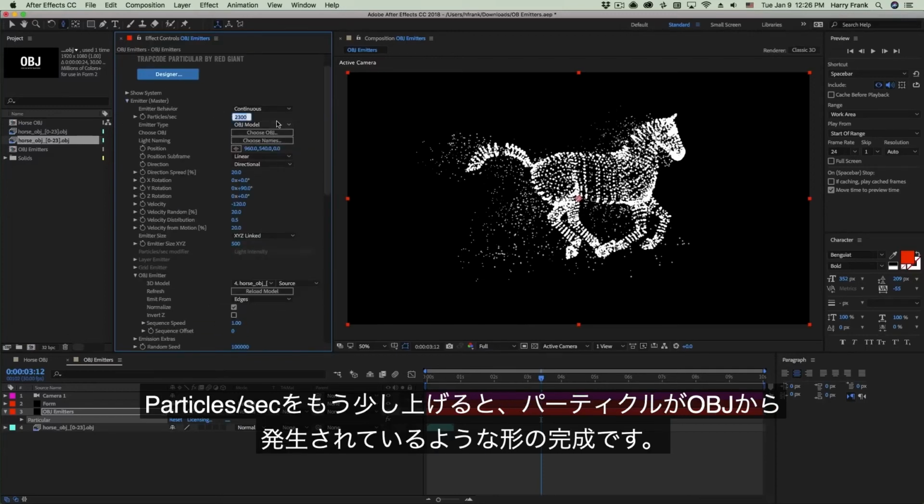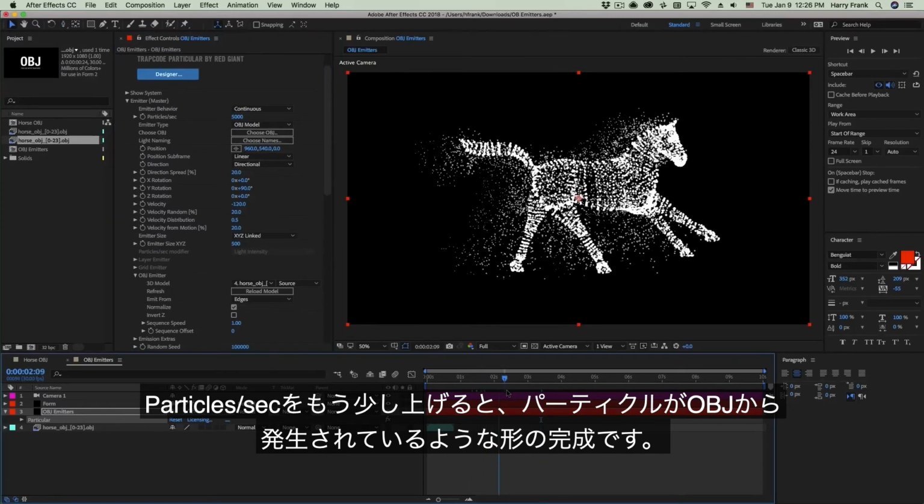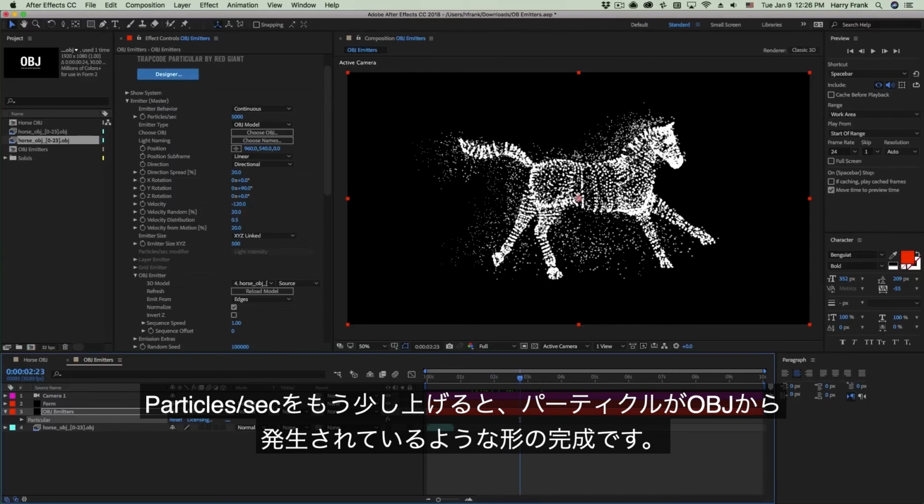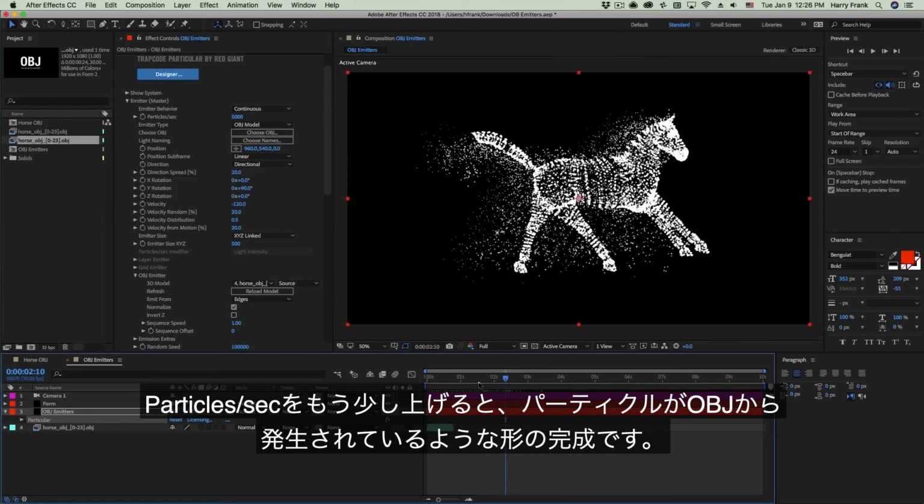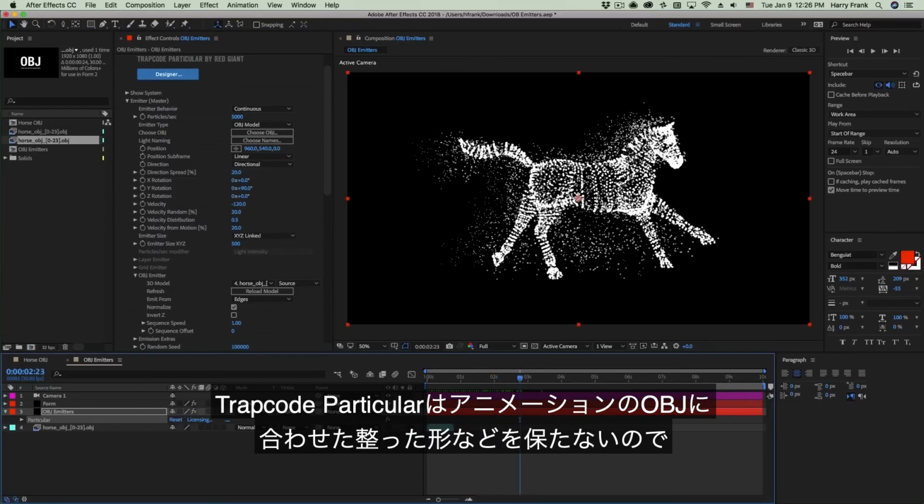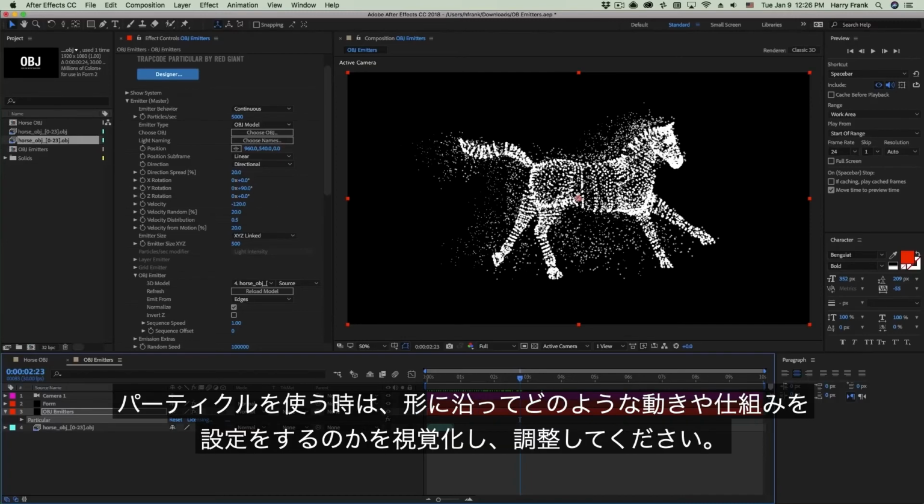So in this case, we've got the 3D model that we can see via Form, and then we've got particles emitting off of it, sort of like a mist or smoke or something like that. So this is the point that I was getting at. When you are using particles emitting from an object that changes over time, you really need to think about how it is that you want those particles to behave and what kind of look you're going for, because a particle generator like Particular isn't going to retain a solid shape that's reliable from frame to frame.